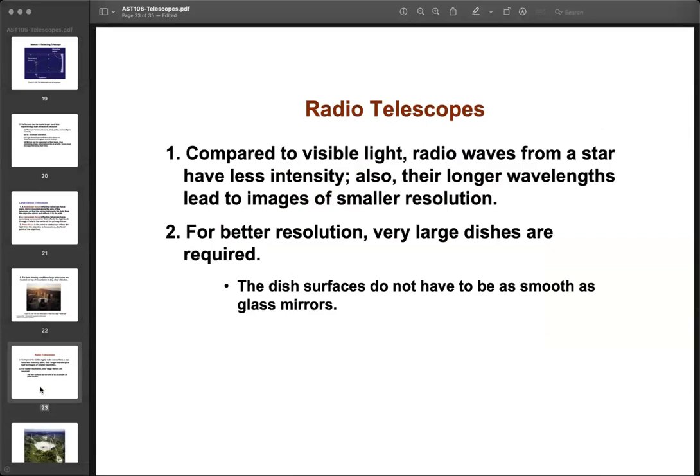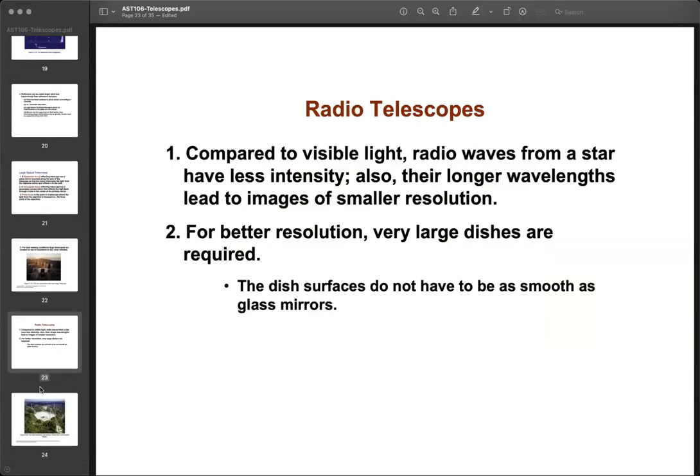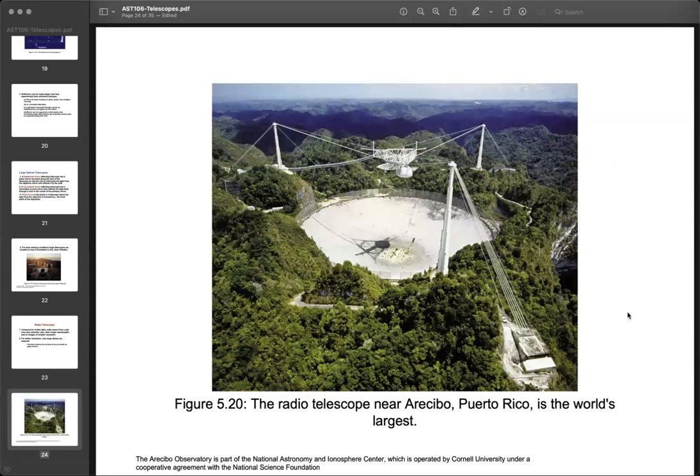Then there is another kind of telescope, radio telescopes. Radio telescopes look like your dish antennas for TV. This was one of the largest, well, at the time, it was the largest radio telescope in the world.